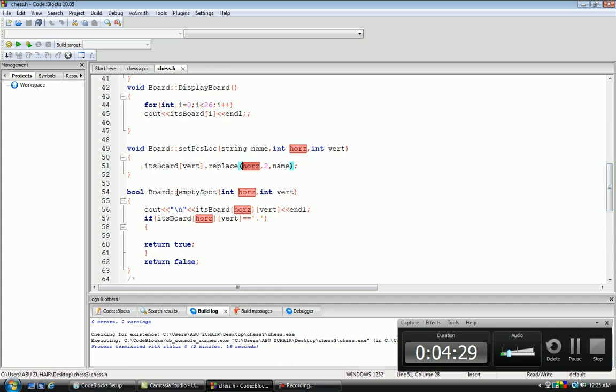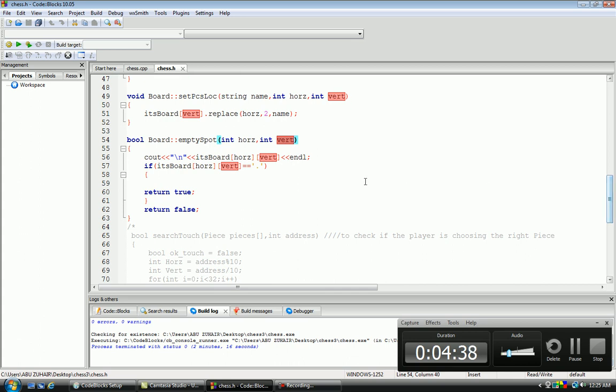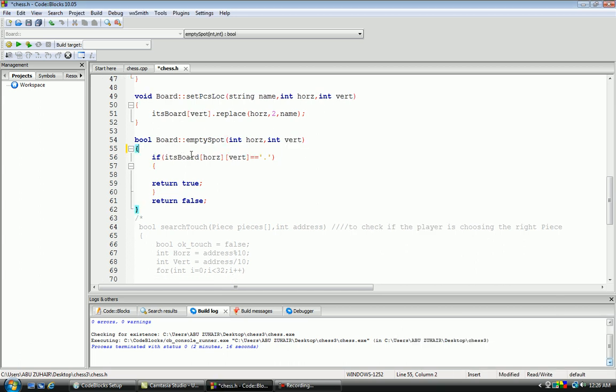Now there is the empty spot function. To check if there is an empty spot, I have to pass a horizontal address and a vertical address to see if there is a piece in there or not. I'm going to use them to specify the character in the string. The horizontal will choose what line I'm in, and the vertical address will choose how far I'm going in that line. Then I'm going to check if the first character is a space, because they changed that recently. If it's a space, that means it's empty. If it's not, it has the name like W or P, that means it has a black or white piece. If you find it empty, return true, meaning the spot is empty. If not, return false.